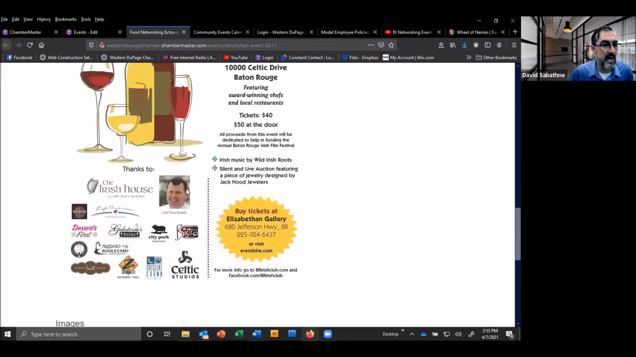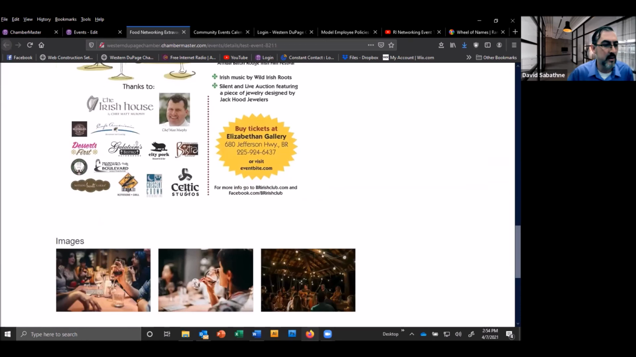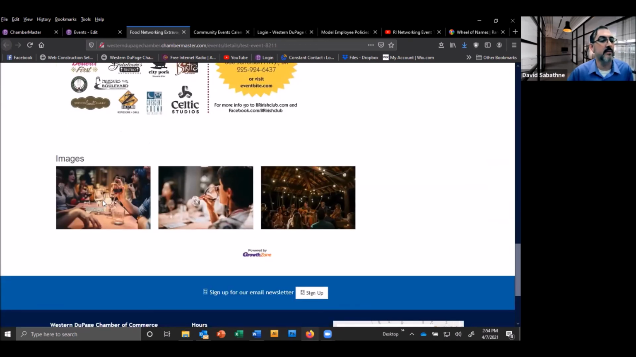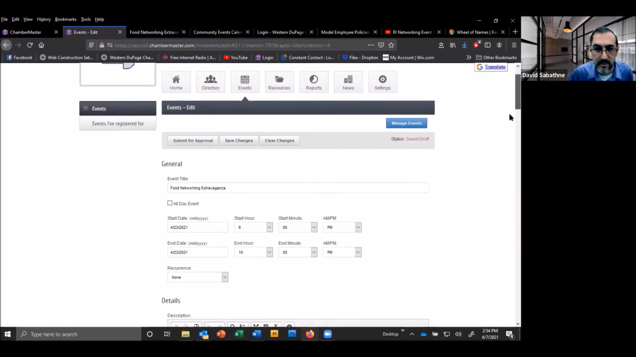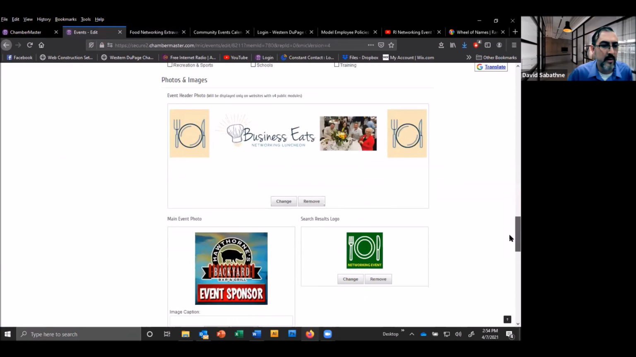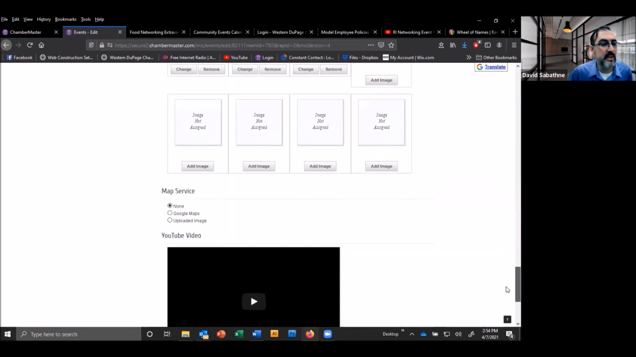Here's the body of the actual flyer that we embedded. Oh, great. Perfect. This is exactly what I want. But there's a few more things I want to show you before we wrap things up here. All right, now we got the photos and everything in there.